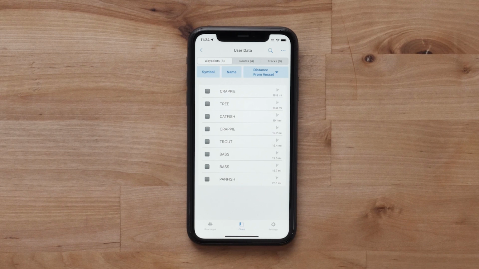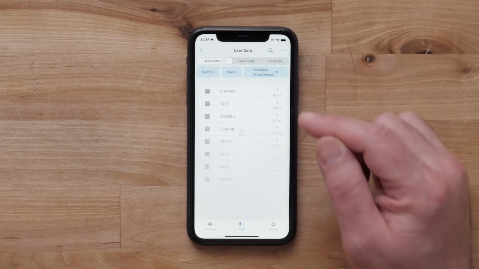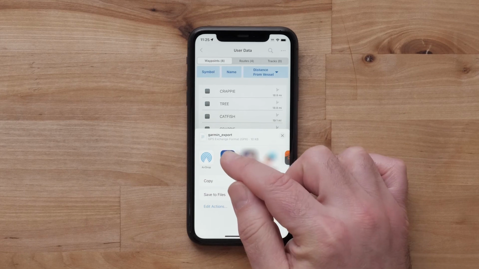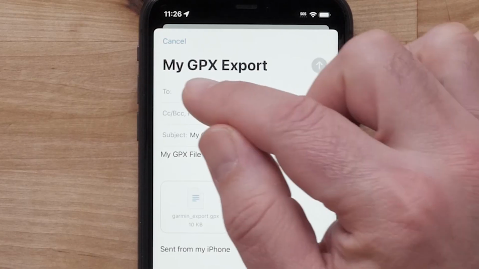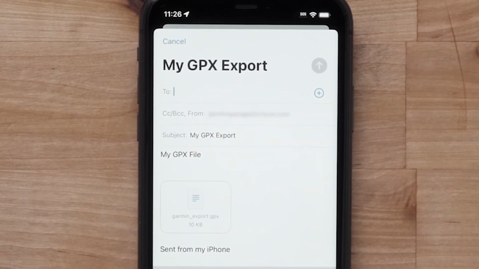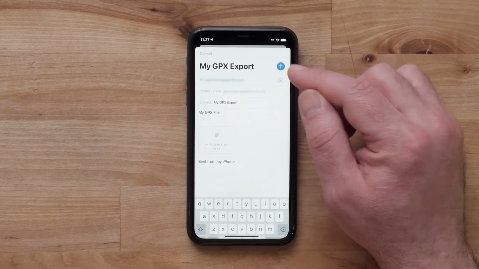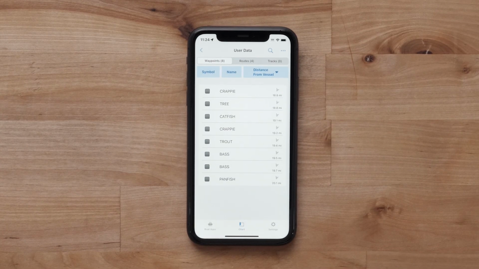To export your user data, select the three dots in the top right corner. Select Export to GPX File. Now select where you would like to save the file. This can be by email, text message, or directly to your files folder on your smartphone. Once the file has been sent, you can then save the file to keep or to share with other users. Other users of ActiveCaptain will not have access to the file unless you send the file to them.